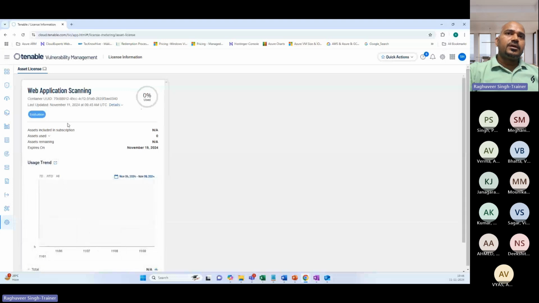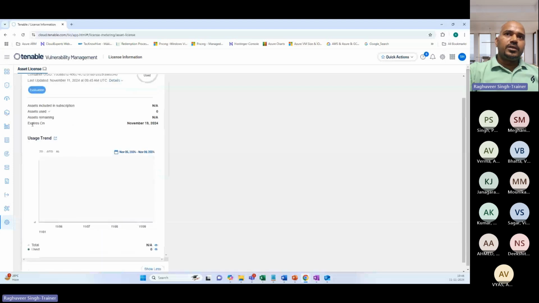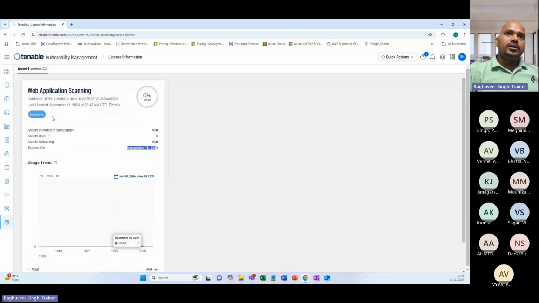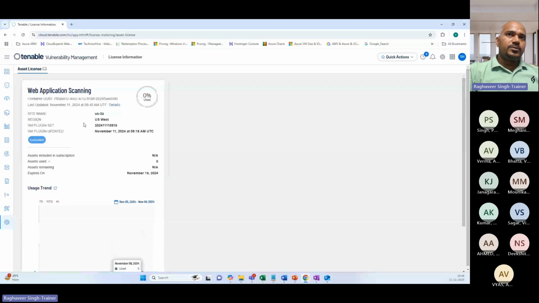So right now you can see the license that I have. These are the licenses that I have. So right now I'm using an evaluation license here, which is valid till November 19th. And in this evaluation license, I have certain restrictions. Obviously, web app scanning is 0% used. I'm not using web app scanning at the moment.